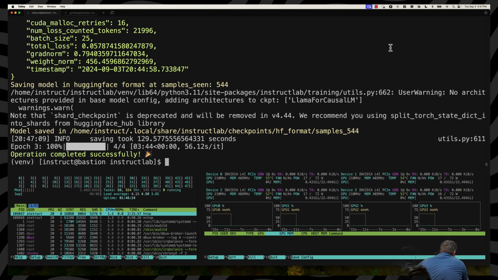All right, so training is complete. We did 4 epochs. That's the default. If you want to run more epochs, you can certainly pass that in. But now you can see where the models have been saved to, and it saves them at different checkpoints into the home instruct.local share InstructLab checkpoints, Hugging Face format. Samples 544 was the last one.